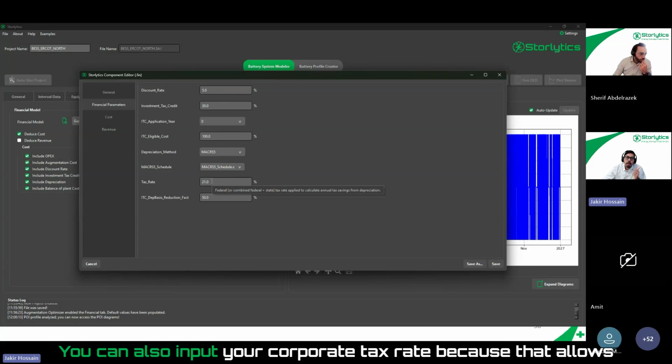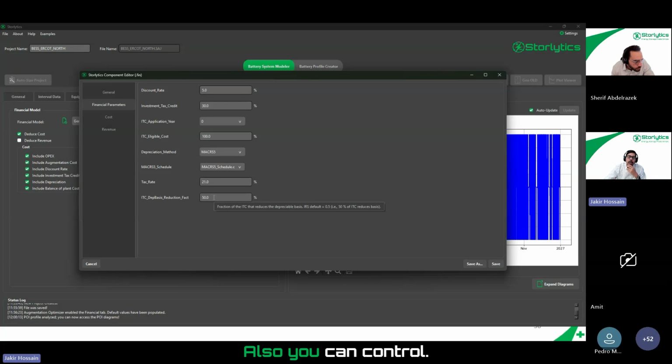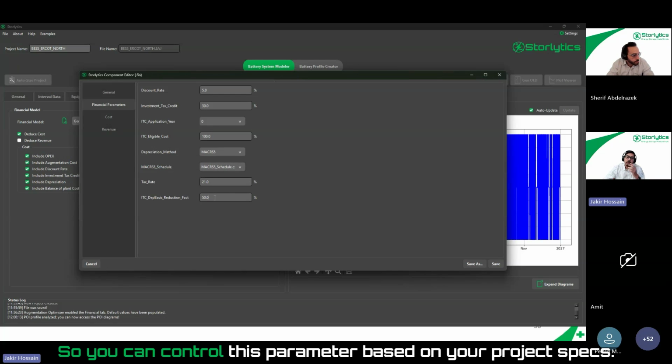You can also input your corporate tax rate, because that allows you to calculate your savings because of the depreciation. And also you can control, typically there is a 50% reduction factor. If your project is ITC eligible, your depreciation basis is reduced by 50%, at least here in the US. So you can control this parameter based on your project specs.